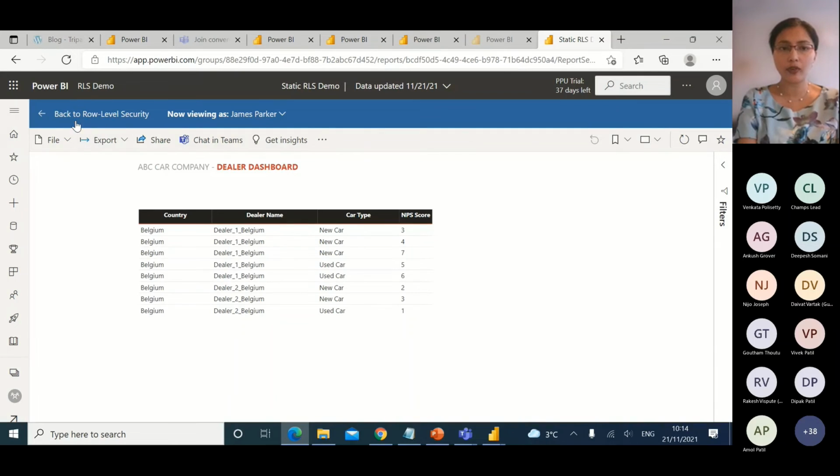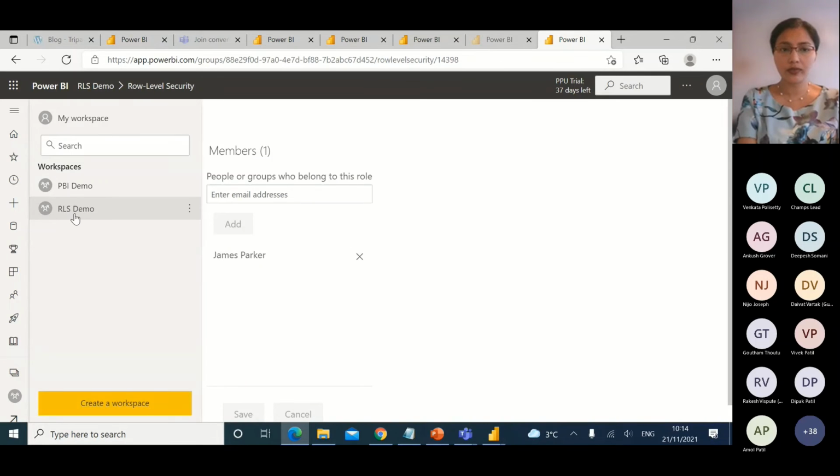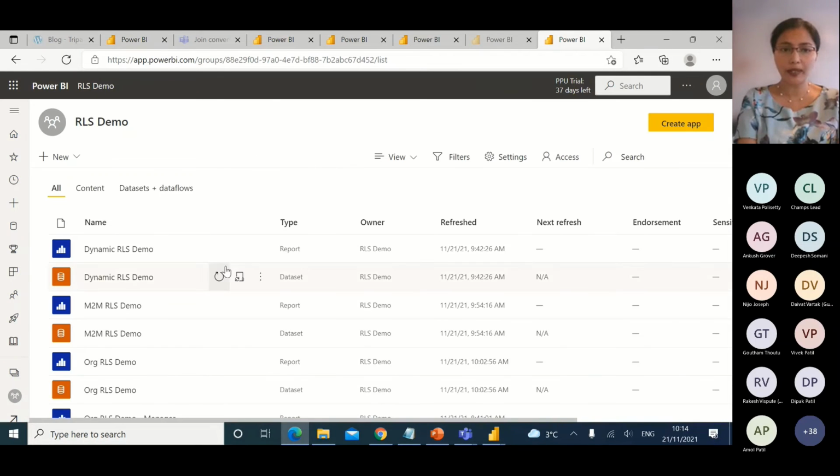This is one of the options for testing it from the service, because the author or the owner will not have access to see how the RLS is being applied, right? So this is the one that will help us to do this.